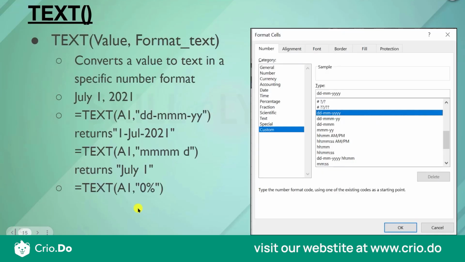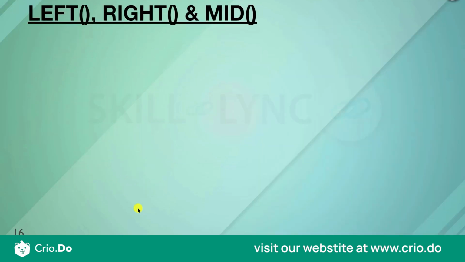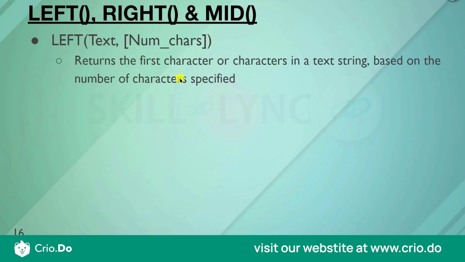So it converts the text to the value in a specific number format. Next, some interesting functions we have: left, right, mid. Very interesting to do. First is the left function. The left function takes two arguments, text and the number of characters. It returns the first character or characters in a string based on the number of characters specified.